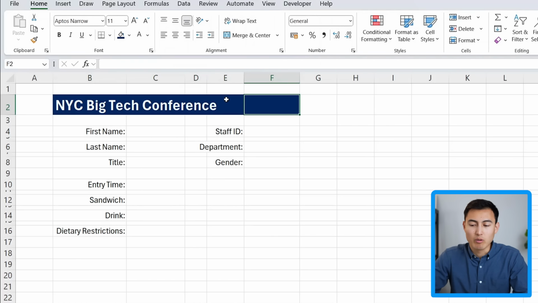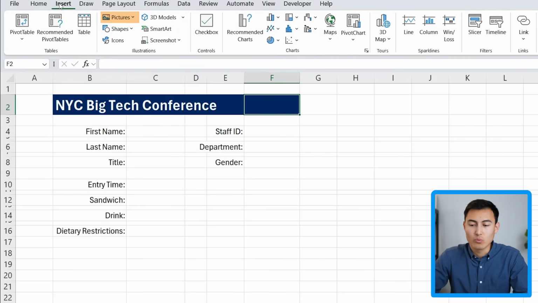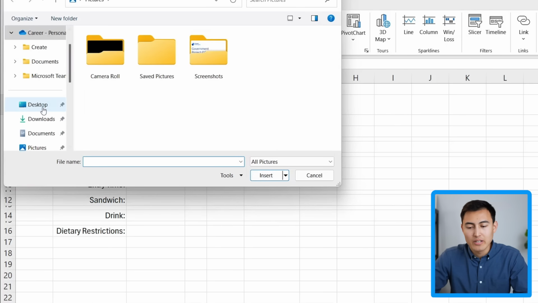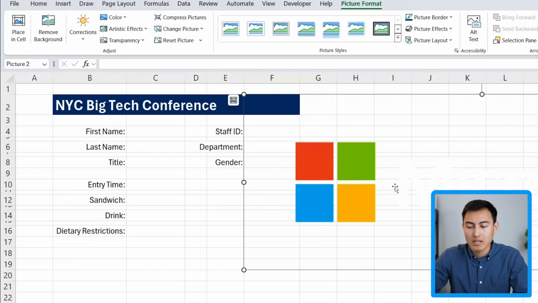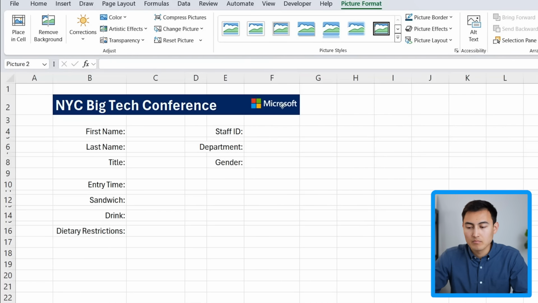Let's suppose that we're working with Microsoft for this conference, so maybe we can add their logo. For that, we can go over to Insert, Pictures, and place over cells. We want it from this device, and you can download it obviously from the internet if you wanna find their logo as well. I'm just gonna put it over here and resize it.